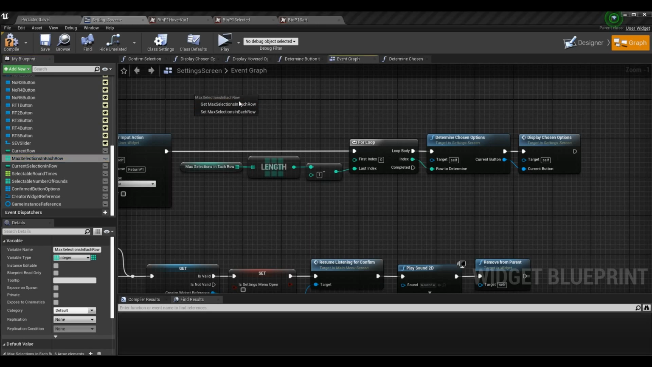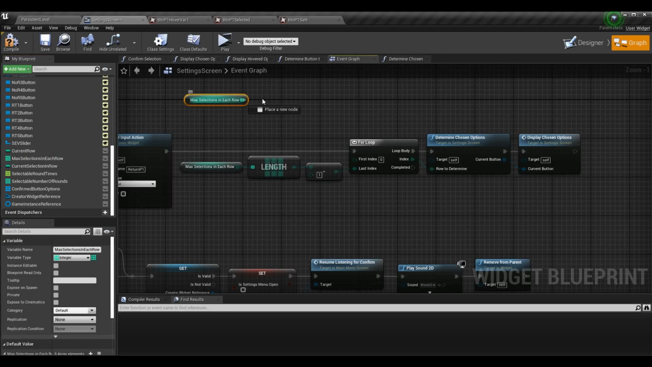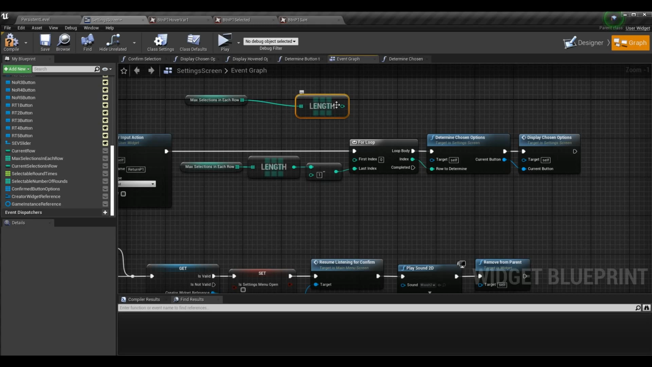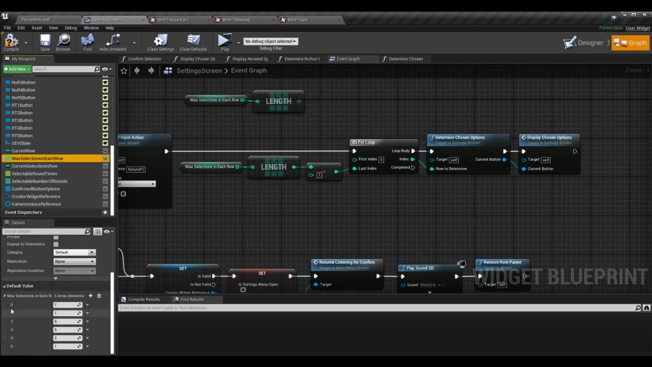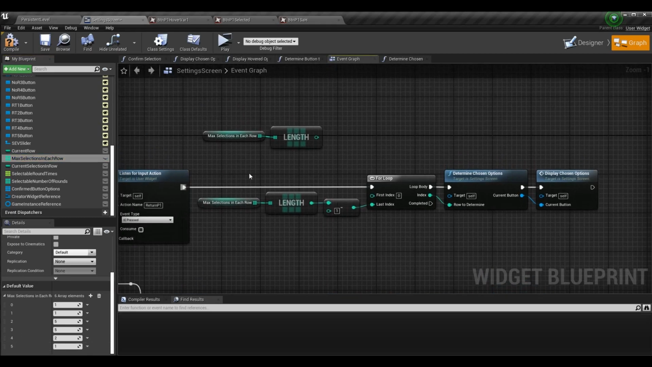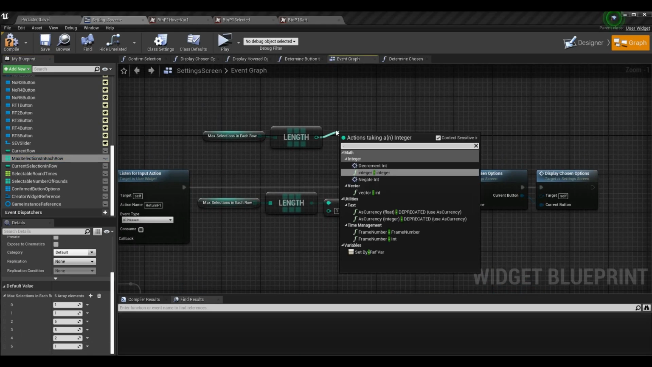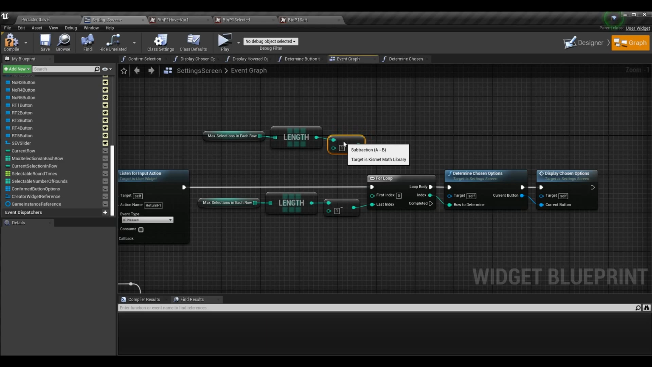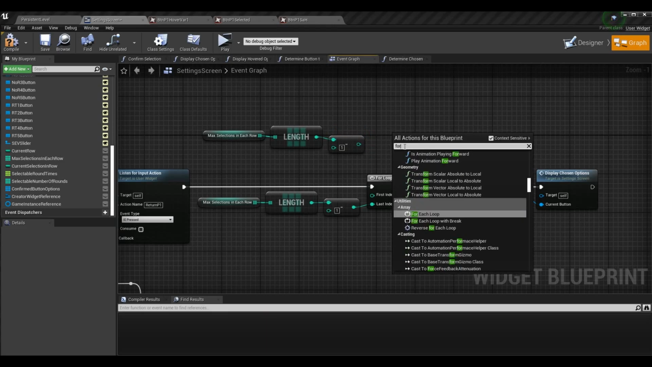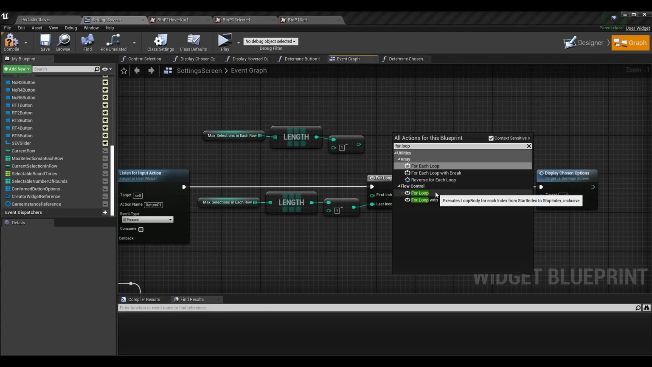Basically, we're going to grab our get max selections in each row. We're going to get the length of it. And remember, this returns the actual number of elements, so 0 through 5 is actually 6 elements: 1, 2, 3, 4, 5, 6. So we actually need to subtract 1, because we want to grab the index, not the number. Then we can do a simple for loop, not a for each loop, but a simple for loop.